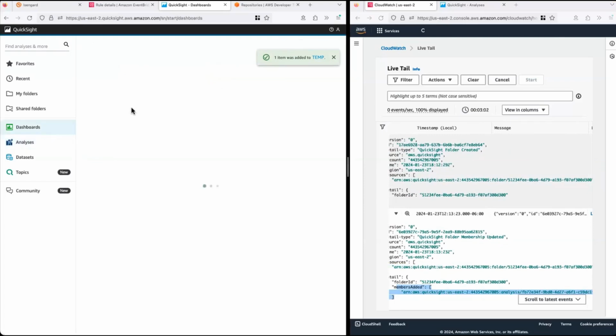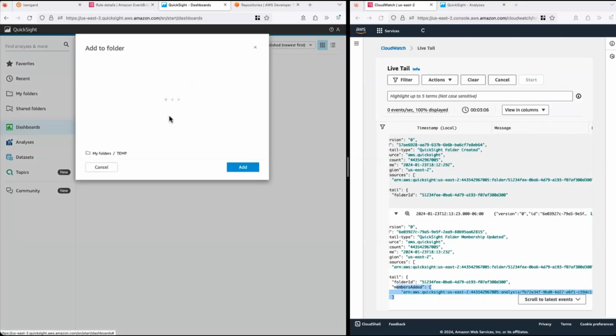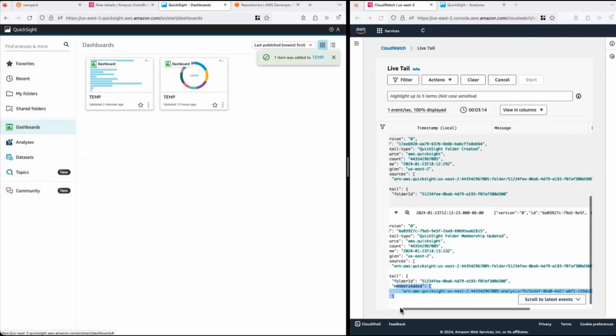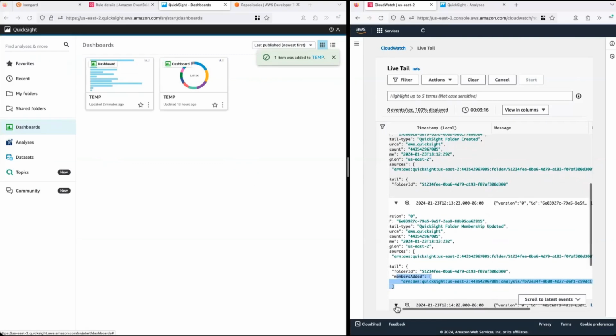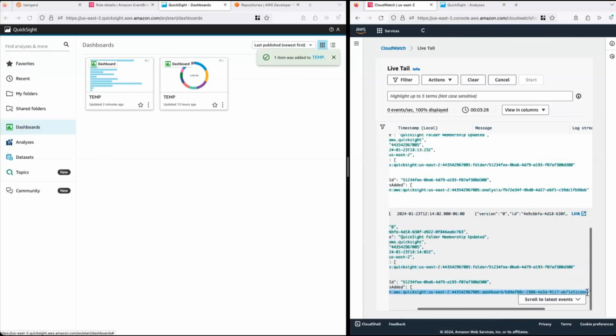Likewise, if we add this dashboard that we created, add to folder, let's go here, add to temp folder. That also brings in this event. It's the same event because it's the folder membership that got updated, but under members added, we now see that there is a dashboard that was added.